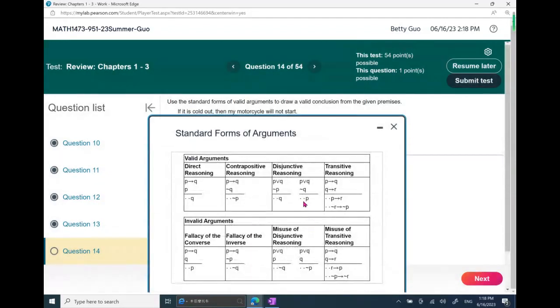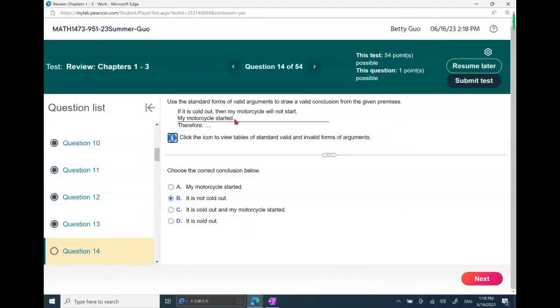Actually, it gives you the table. So it's a closed note, closed book test, but they will provide you the information here. This is contrapositive reasoning right here. First row, second column: if P implies Q and not Q occurs, then not P will occur. So let's double check. If it is cold, then my motorcycle does not start. Now my motorcycle started, that means the outside is not cold. All right? Contrapositive.